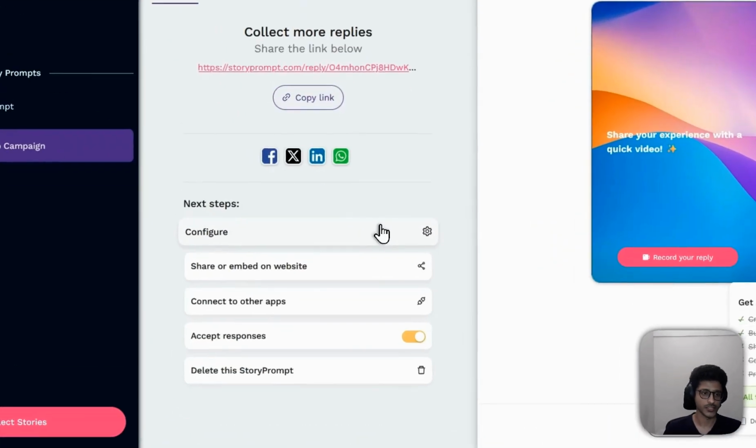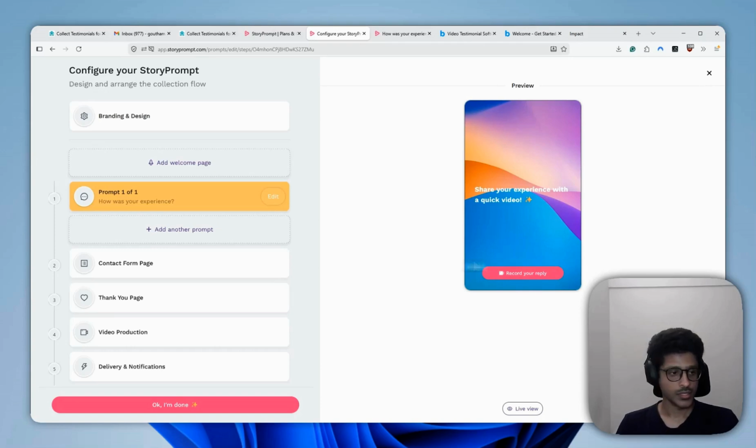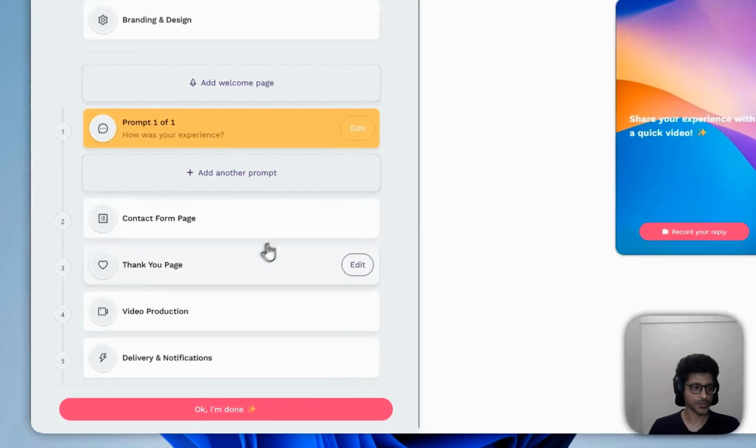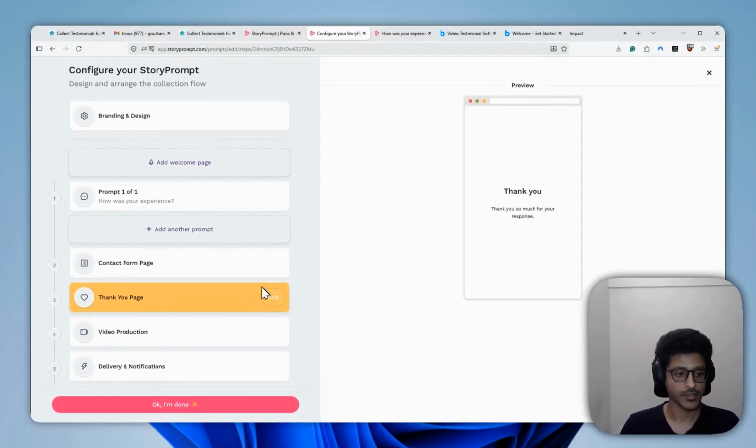Let's click on configure. And as you can see here, Storyprompt allows you to customize the video, but there are some limitations in how you can make the video collection page appear. For example, you don't have an option to add a custom personalized video on the home page. There is an option for a thank you page, but there isn't an option for adding a custom thank you video note like the one we saw on Famewall.